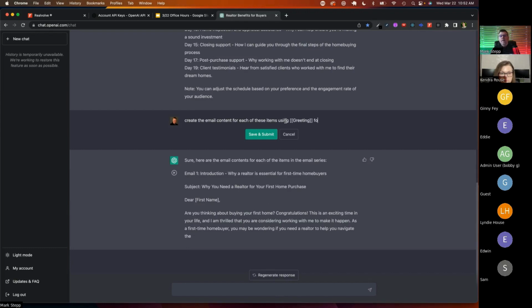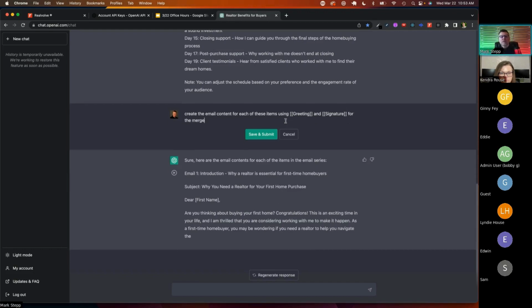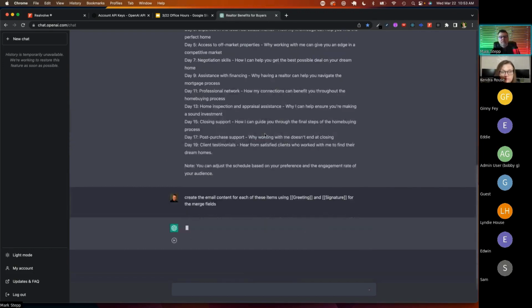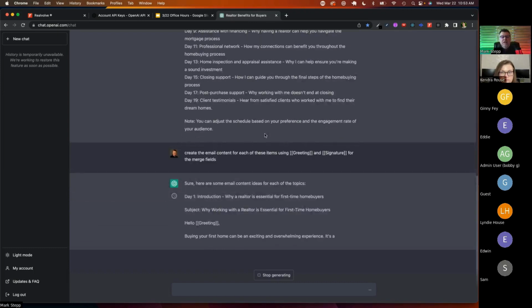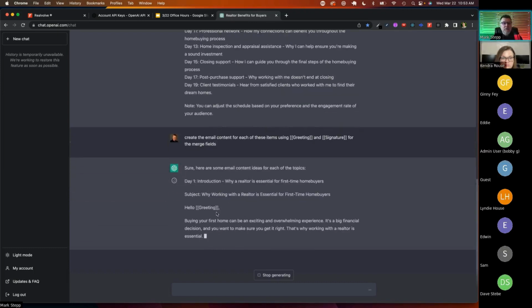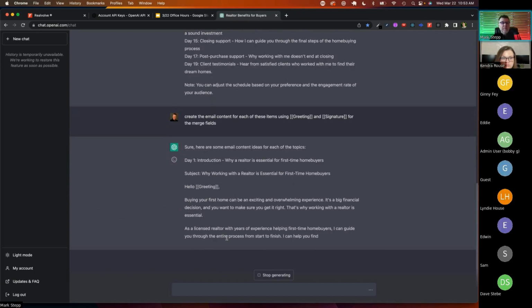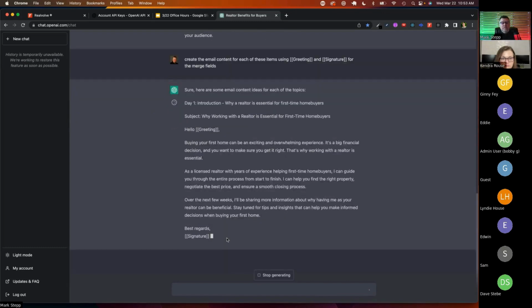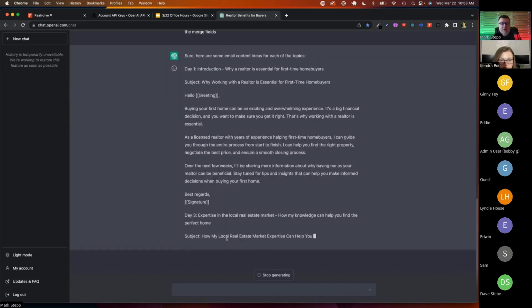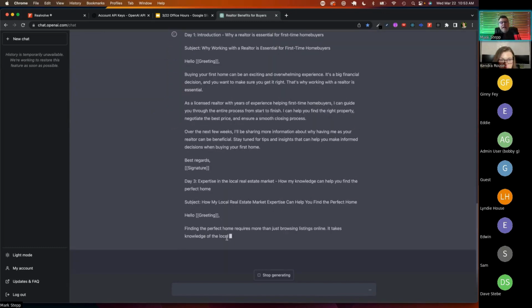But I can come up here in each of these messages using greeting and signature for the merge fields. Those are the Realvolve merge fields for greeting and signature. So now it comes back and it generates it, and now it has the correct merge field for the greeting, and then at the bottom it'll have the correct signature merge field. So there's a message for day 1. Here comes day 3. And so on.